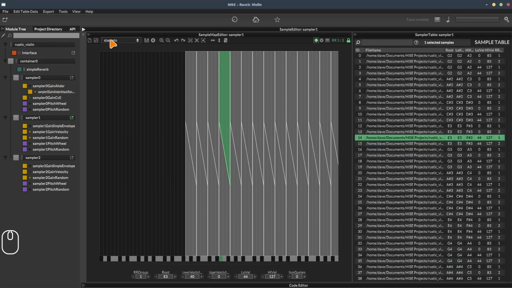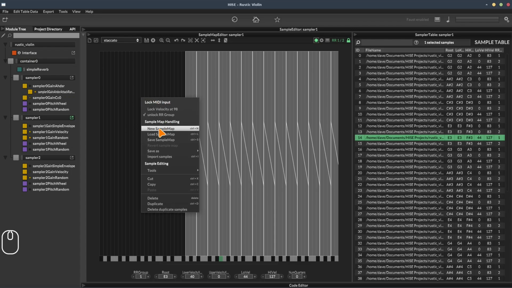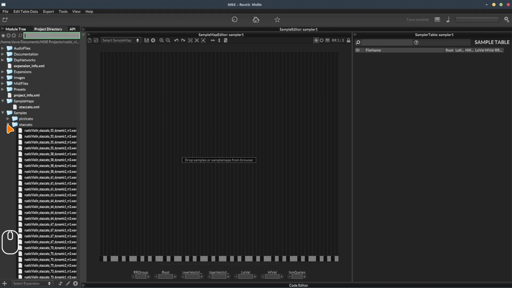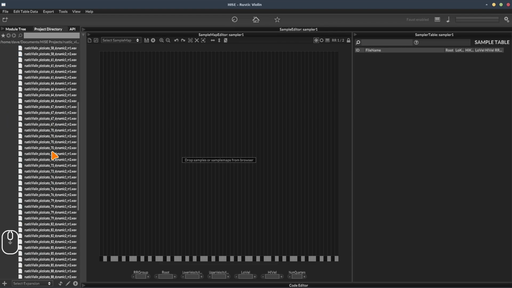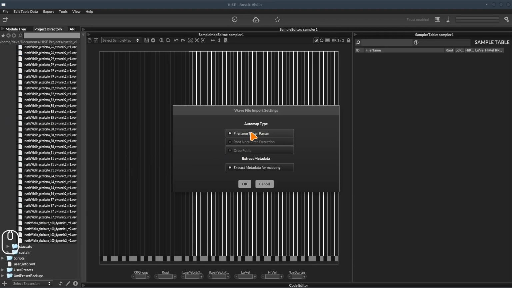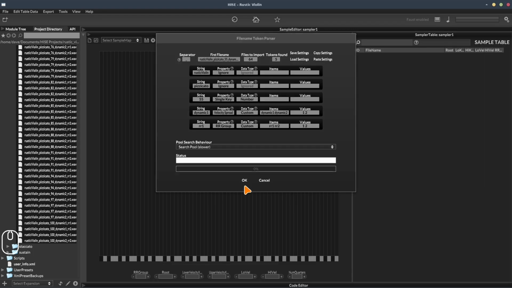So let's save our sample map one more time. And now we're going to map the pizzicato sample. So we'll right click in here and select new sample map. We should probably also unlock the round robin groups. And now let's drag our pizzicato samples in. We'll select the file name token parser, hit OK. Because I use the same naming convention for both the staccato and the pizzicato, I don't need to change anything in here because HISE remembers the last settings I used. So I can just hit OK.